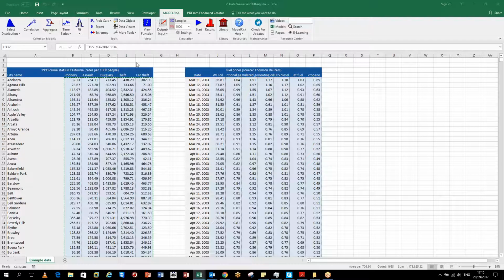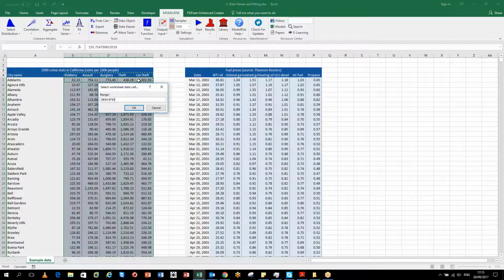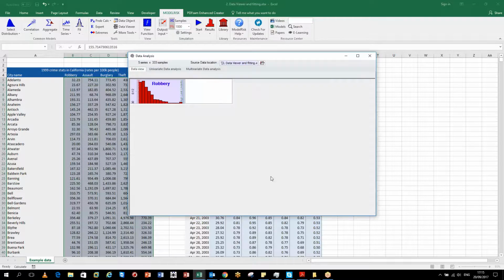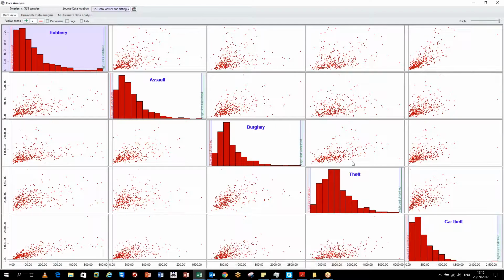I select the data, and then I go into Dataviewer. It asks me if I want to put some labels in. Indeed, I do. It shows me the data type to confirm these are multivariate data. The data in columns is data, not a time series, and I just click on OK. Once I've done that, this new window appears, and you'll see that you have the histograms of each of the individual variables and a scatter plot of how each variable relates to the next.